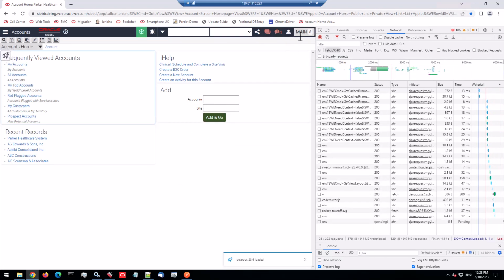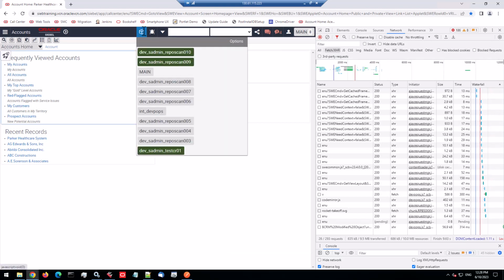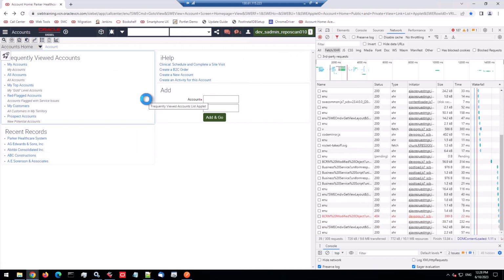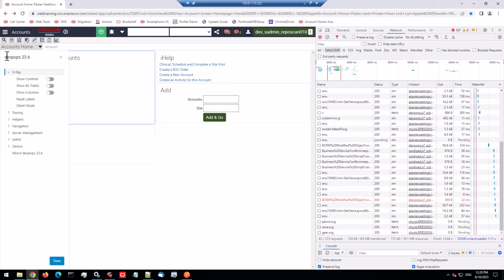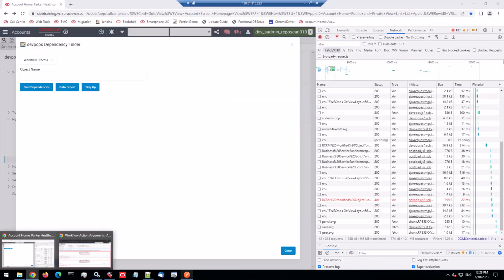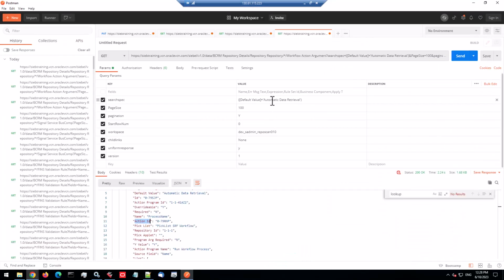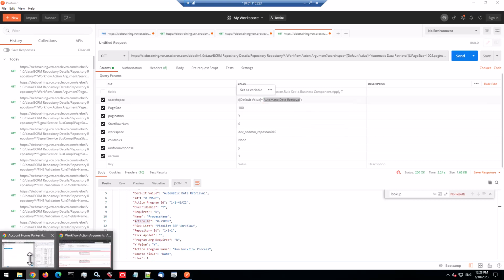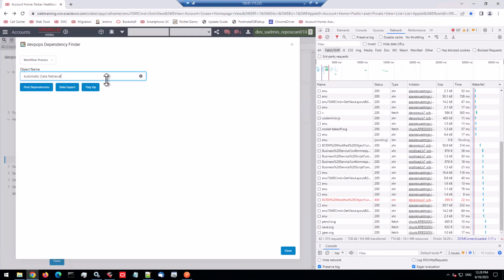And I will use devpops to inspect the workspace I still haven't delivered. And now I can run the dependency finder. And we're testing workflow process. And let's see that workflow process I used for testing. That's the name. Let's see if we can find that now.